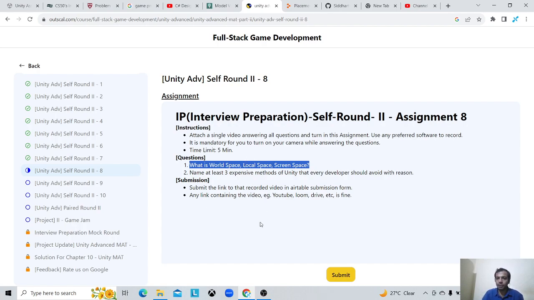Then another is local space. Local space is the space with respect to the parent object. Let's say there are two objects, A and B, and A is a parent object with position (5, 5, 5), so that position is in world space. But B is a child of A and has position (1, 1, 1), so that is the space related to the parent object. That is why it is called local space, because that position is calculated with respect to the parent object.